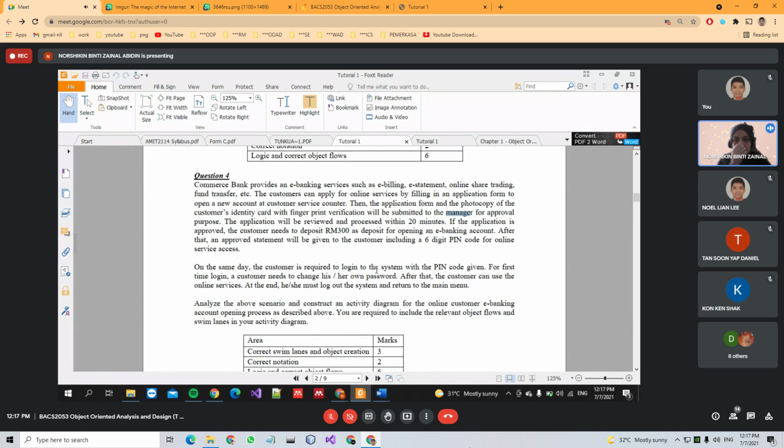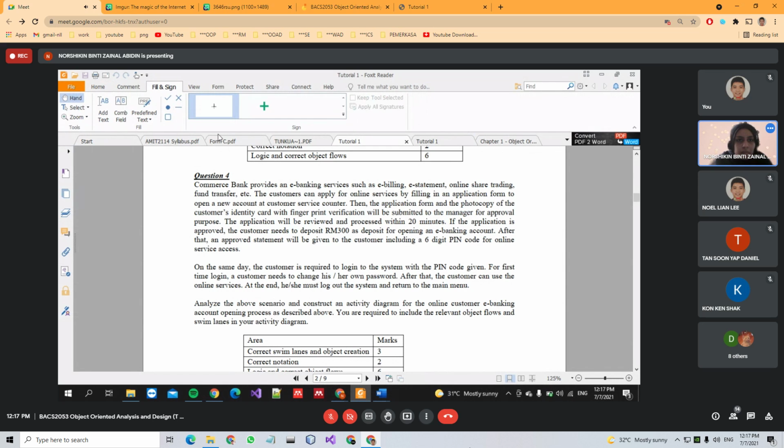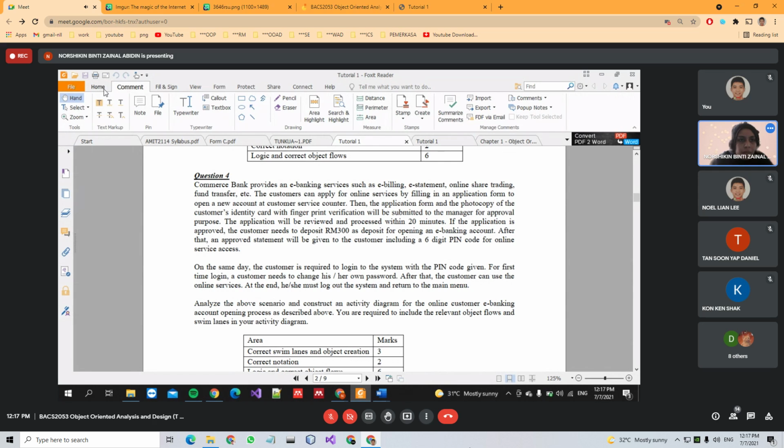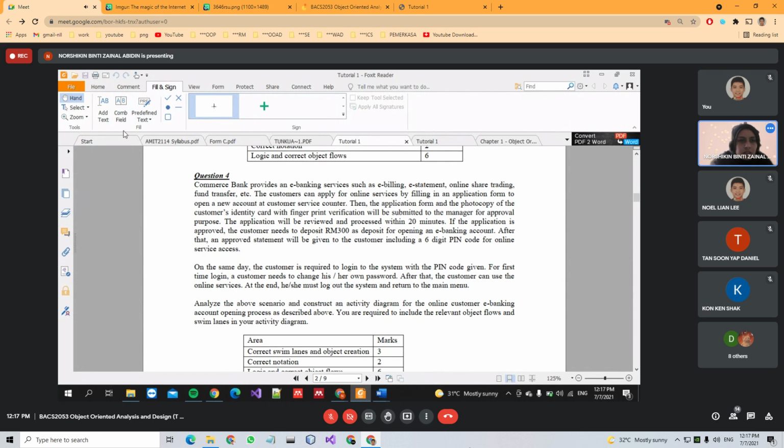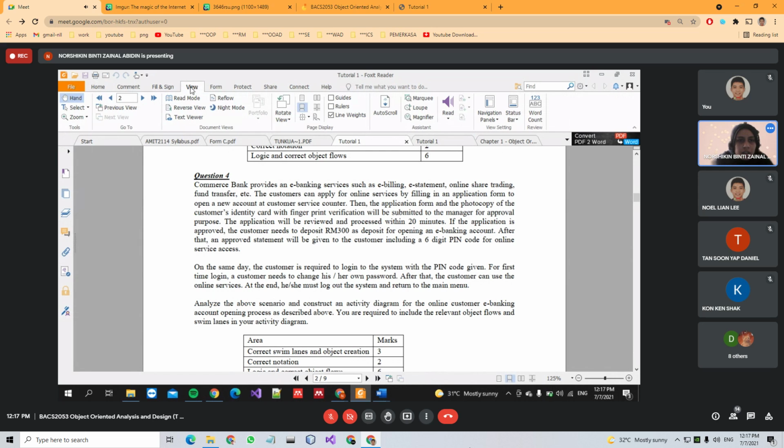Then they want to have a... so wait. Hmm, comment fill. How can I highlight in PDF?